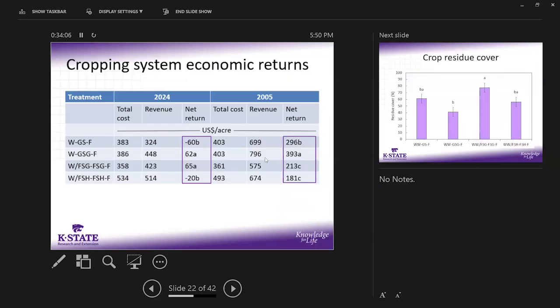In 2025, net returns were better because of better crop yields. So the wheat grain sorghum fallow was profitable, more profitable than where we planted the forage sorghum and grazed it. Where we grazed the sorghum stalks is the most profitable among the 4 treatments.